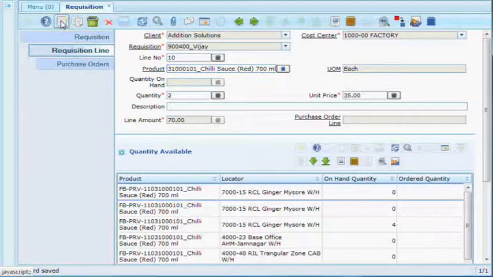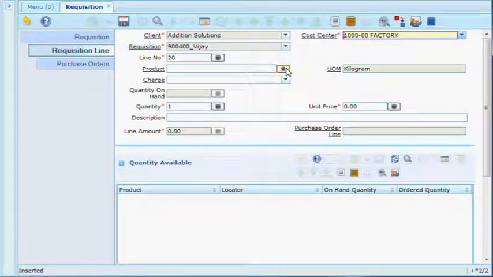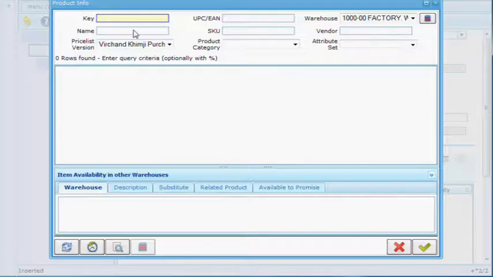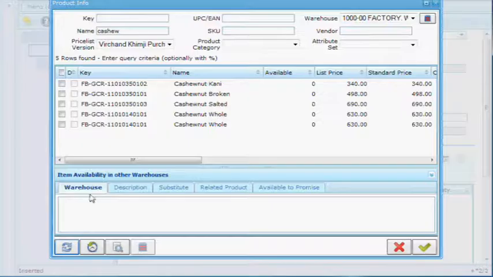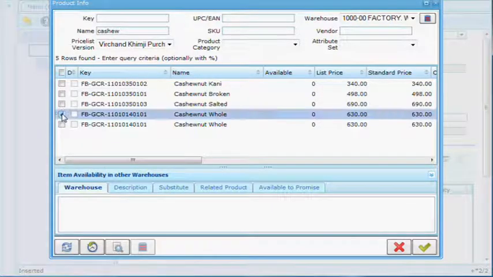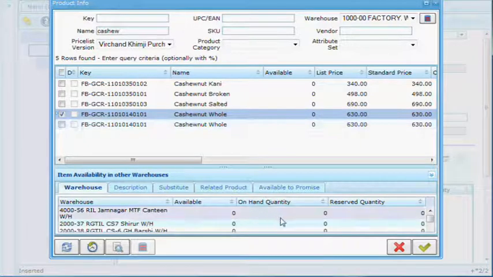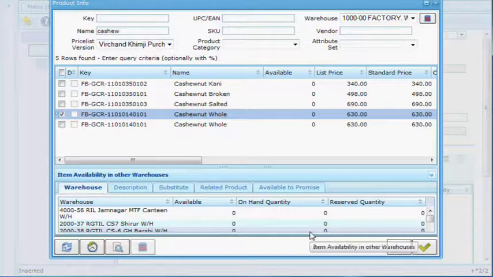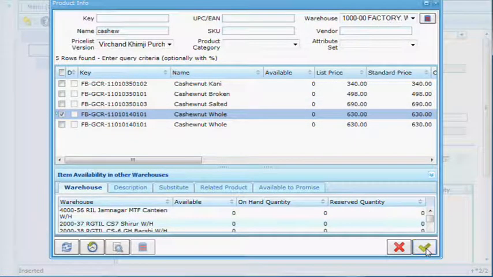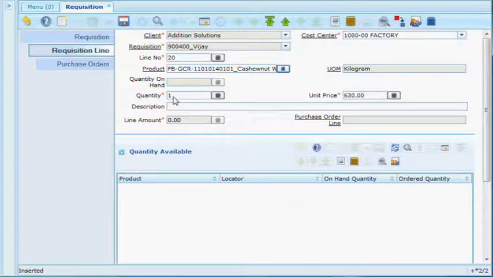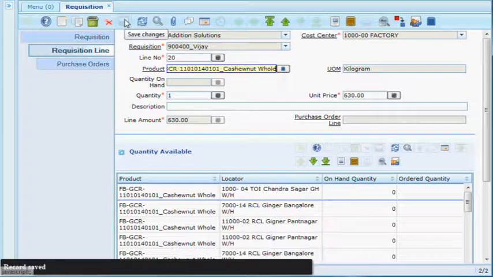Now select one more product. For example, say cashew nuts. Select the product cashew nut whole. Same way it shows the availability in the different warehouses. The current selected warehouse there is no cashew nuts, so select the quantity as 1 kg. Now save.